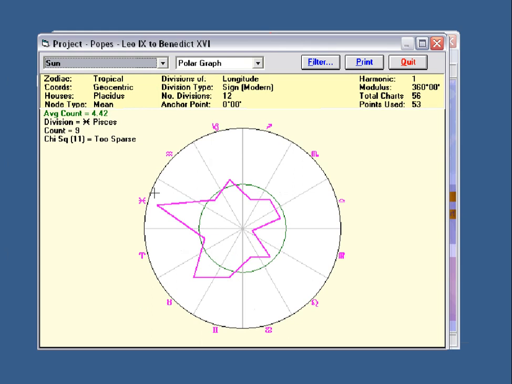Here we have the 12 zodiac signs around the outside, and the graph is showing you the number of popes that have their sun in certain signs. Here we've got this nice little peak with Pisces. If we click our mouse once in that spot, you'll see that there are 9 popes with their sun in Pisces. Jigsaw's trying to do a chi-square test on it, but there are too few popes, it's too sparse to do a test.